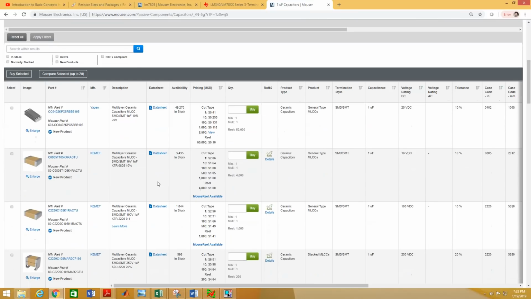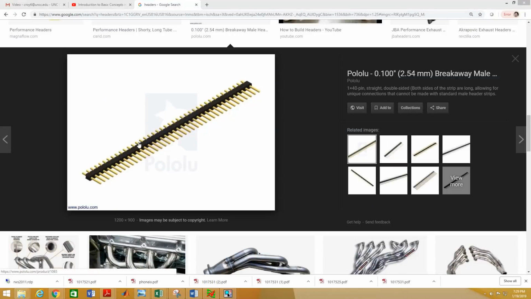So these are the capacitors. If we look through this list, we can find the footprint for the capacitor. So this is the footprint for this capacitor. This is a very small footprint. We are going to use this one. So the footprint name is 0805. This is a very standard footprint. We are going to use this kind of headers for our input and output.